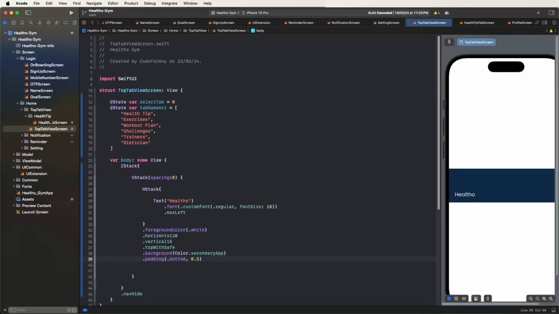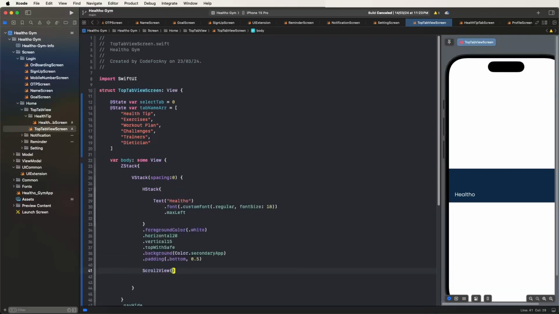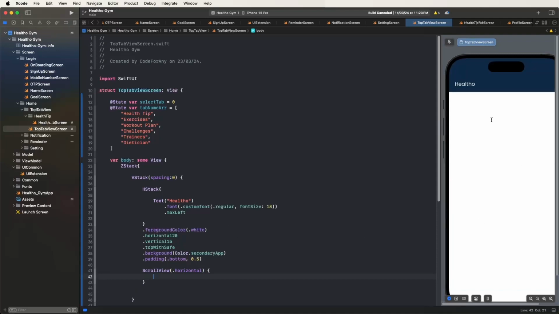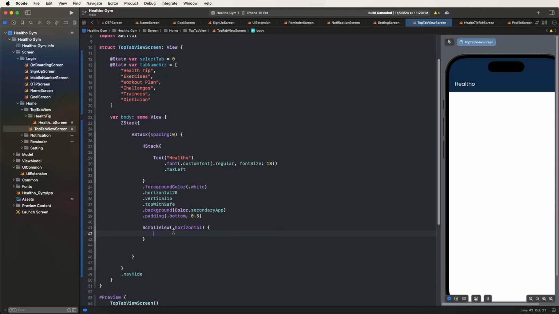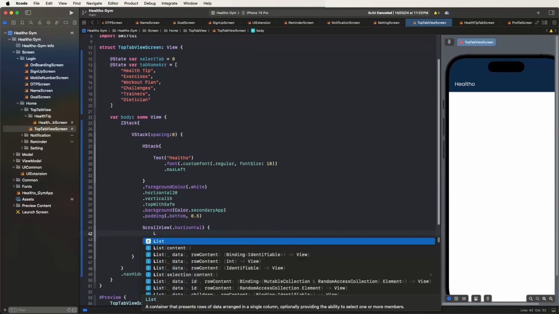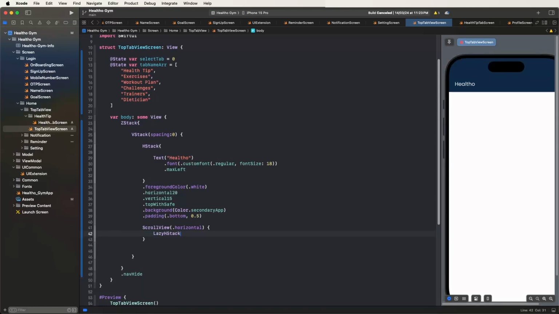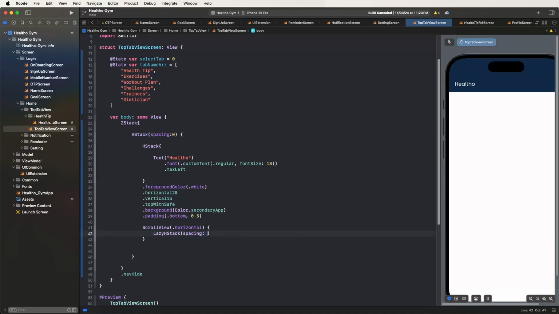And now we need to create the ScrollView. Develop the ScrollView, and now we need to set the axis to .horizontal, like this, and the UI looks like this. And now we need to develop the LazyHStack, lazy horizontal stack, and now set the spacing to 0. And now inside it we need to put this.